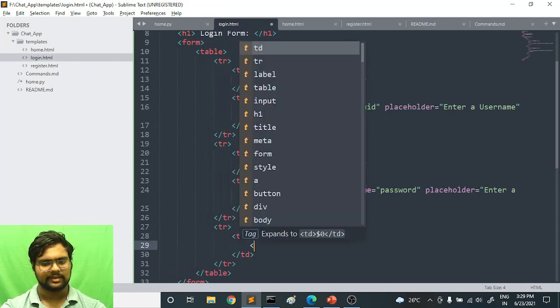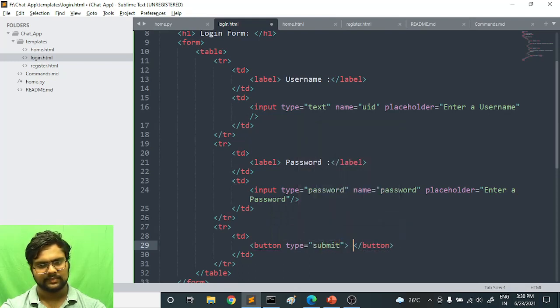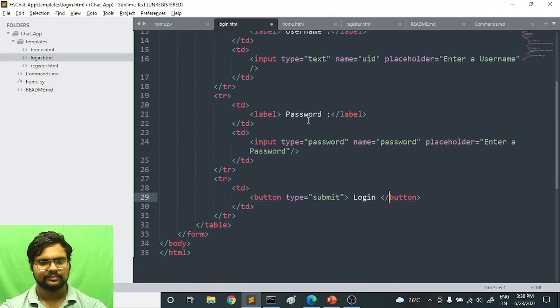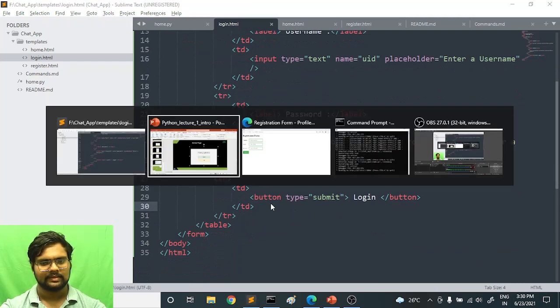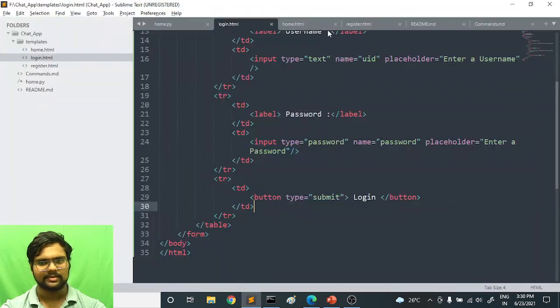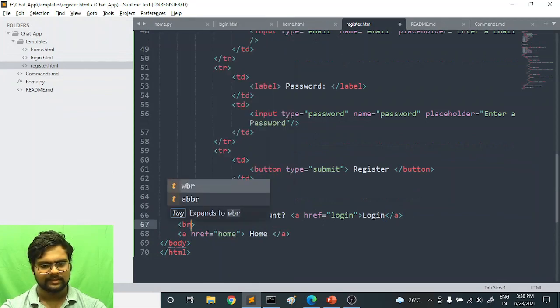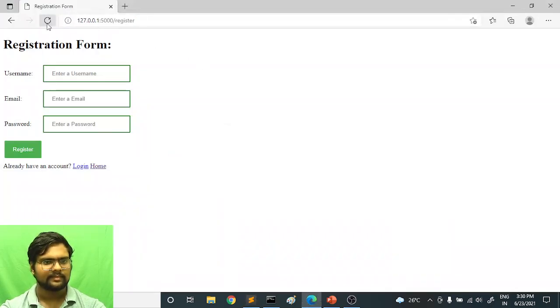Okay, so let me add one button here, and button type should be submit, so that whenever we click on this button, this form gets submitted. Okay, so button name will be login. Okay, fine. So let's refresh our register page. So we have login dot home is there. So in this, let me add one break tag so that okay, fine. So yeah, so registration form, username is there, email ID is there, password is there, and when we click on register, we will be thrown to the register page.